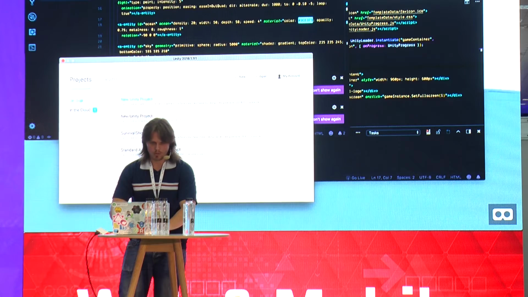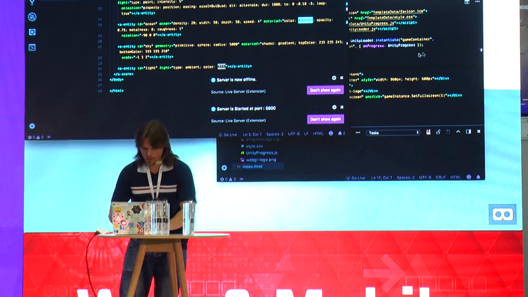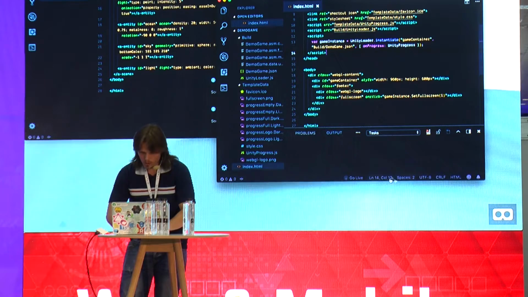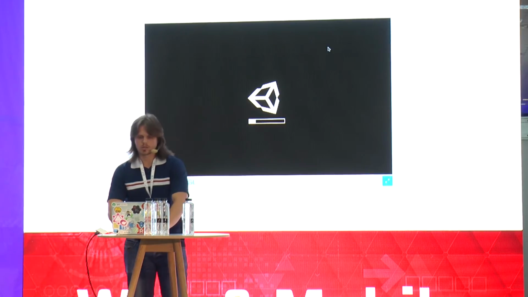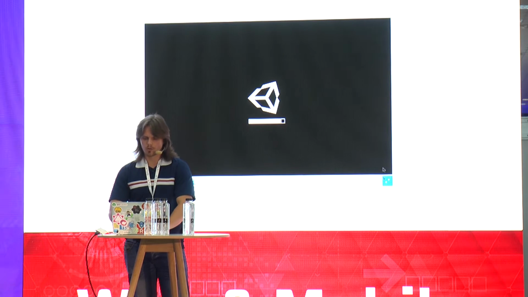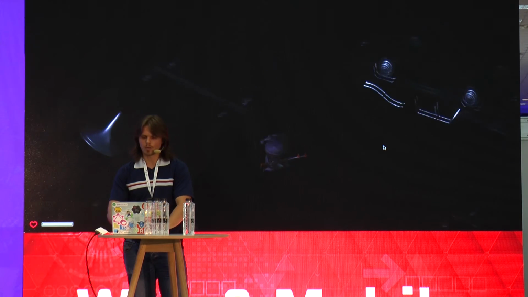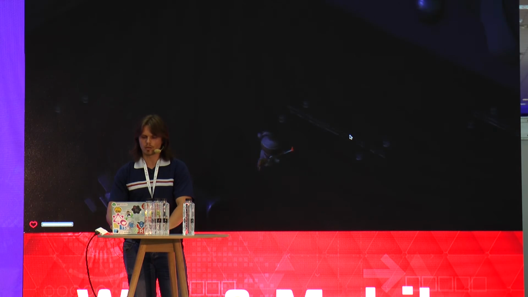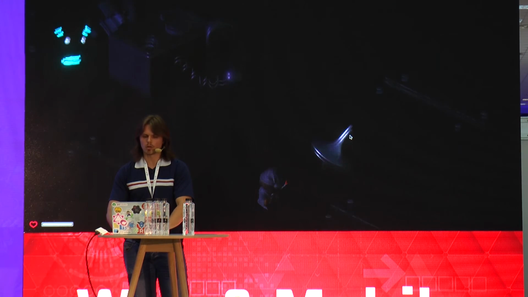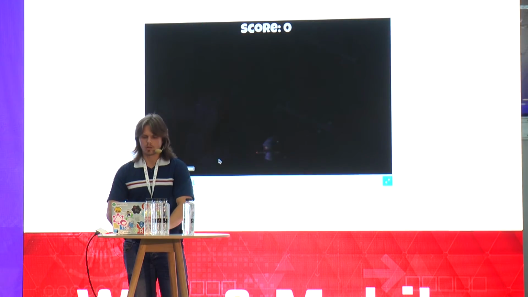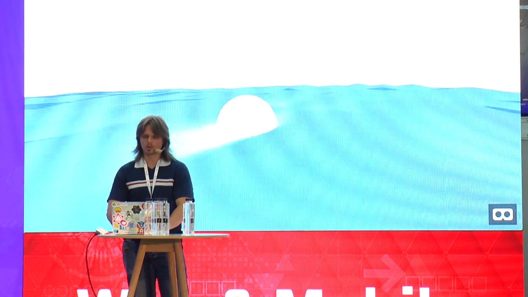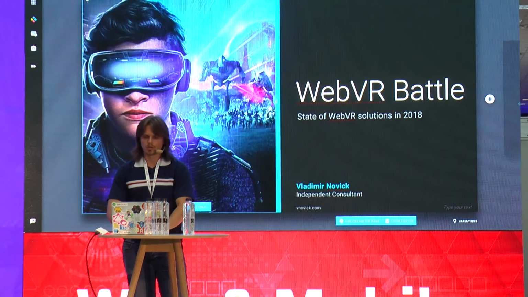Unity, okay, it's not opening the editor, but doesn't matter. I have the backup. Where is it? Yeah, Unity is good for games. So I have a game here, which will hopefully load. So I have a game. It's not VR, but it's just a simple game. You see, the complexity is much, much bigger, right? So these are basically all our three solutions.